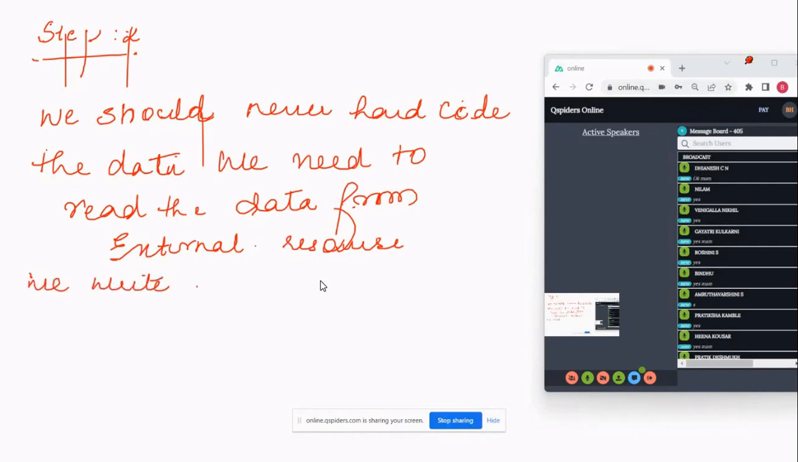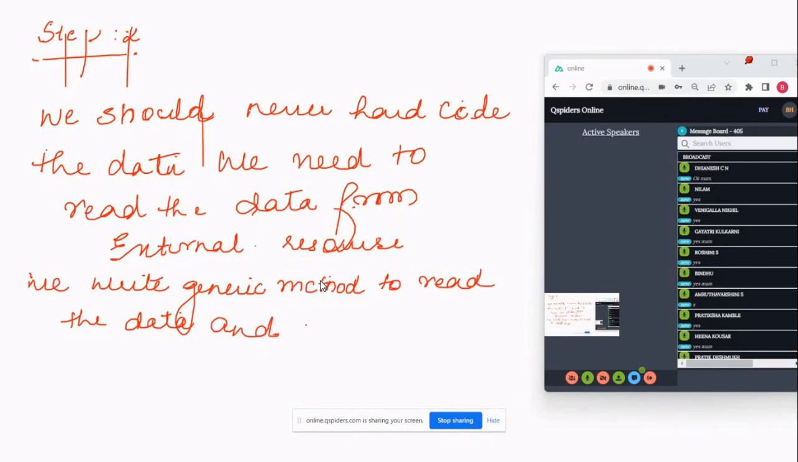So we write a generic method to read the data and extend it to the test classes. Okay, make a note.